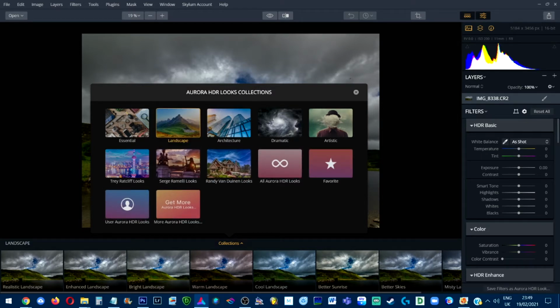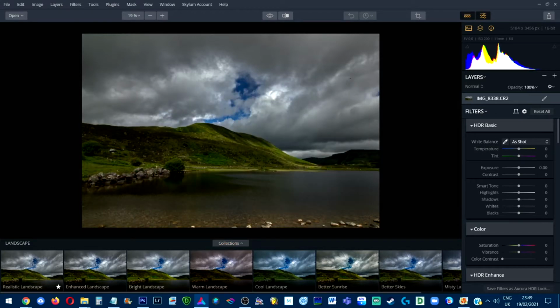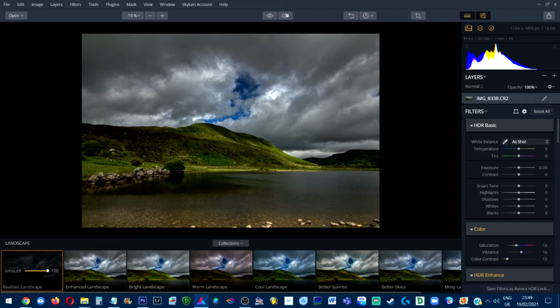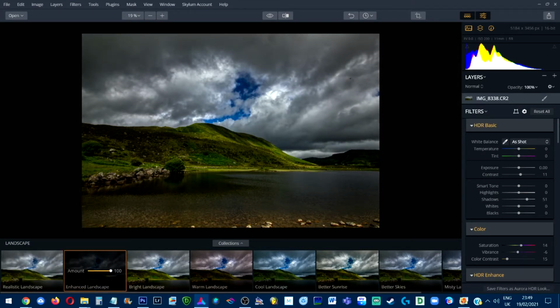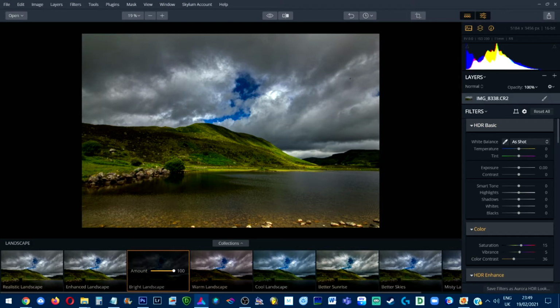So for this one we'll use Landscape. We'll start off with the Landscape templates. So that's the image that's automatically processed into HDR. You can go with that one, but we'll go through the templates. The first one just brightens the foreground a bit, and the next one affects the sky more so than the ground. And then we have bright landscape, so it changes the contrast.